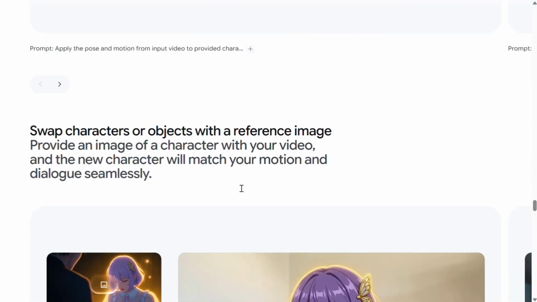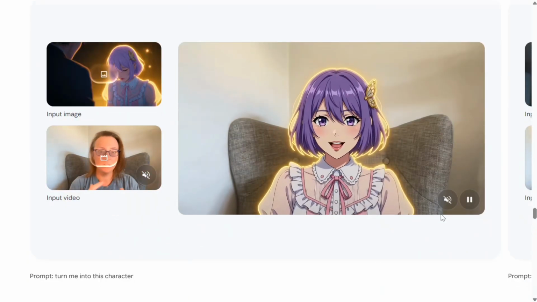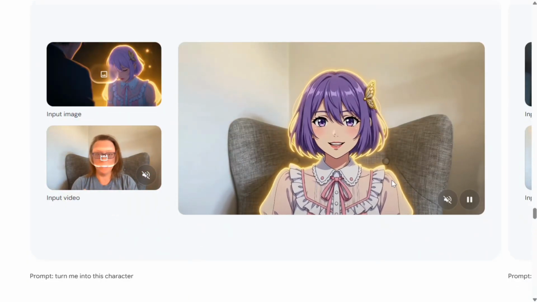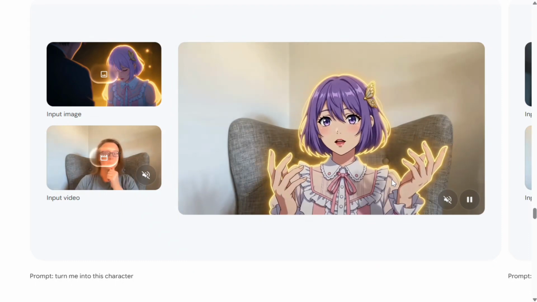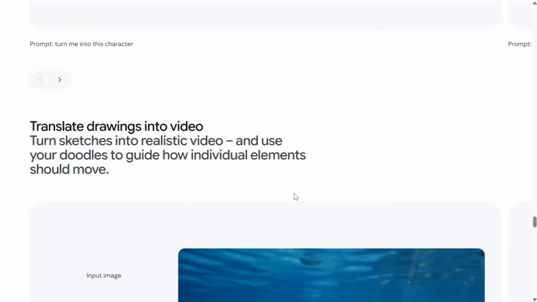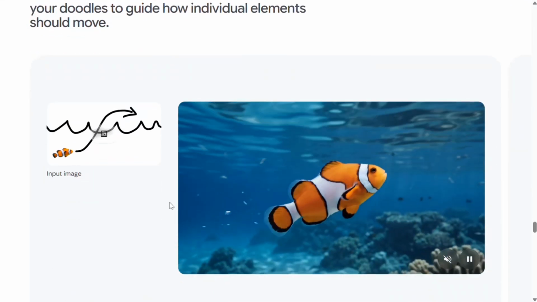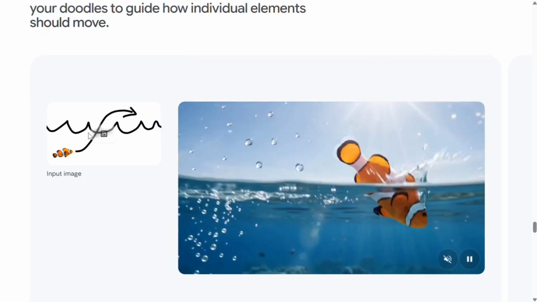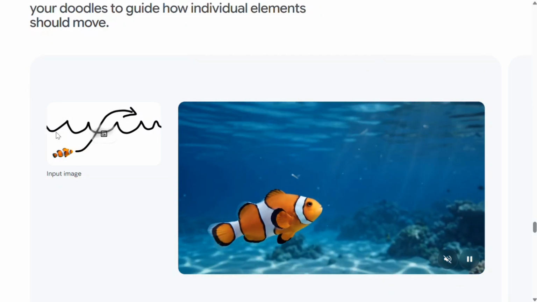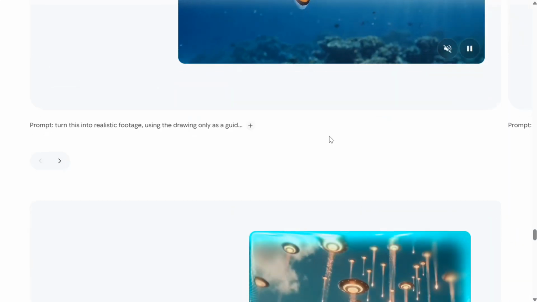Swap characters or objects with a reference image too. So this is the input image, this is the input video, and now she's talking in her language. This is mind blowing, my friends. It is very accurately similar to Nano Banana, but for videos. Translate drawings into videos, turn sketches into realistic video. Input image. As you can see here, it is going in this particular direction as provided. If you look at the direction, you have just drawn it, the water and then some motion, and it is able to do that.